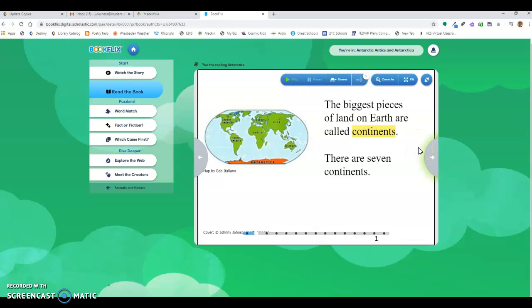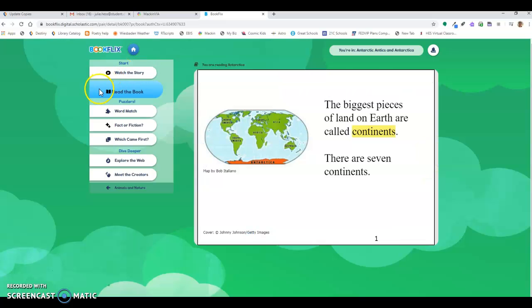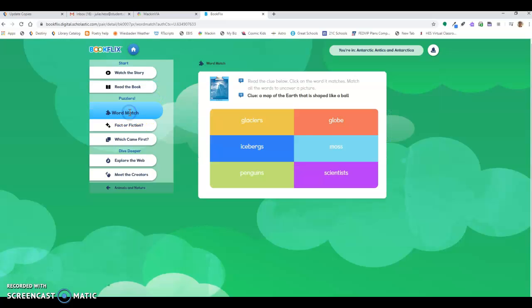Okay, so then after you've watched the little introduction video and read the nonfiction book, you're going to be super smart about Antarctica. And then you can play some games, which is always fun. Match the words to uncover a picture. Okay, a map of the Earth that is shaped like a ball. All right, and it's still reading to me. So there's a lot of different activities that you can do over here after you've gone through both books.